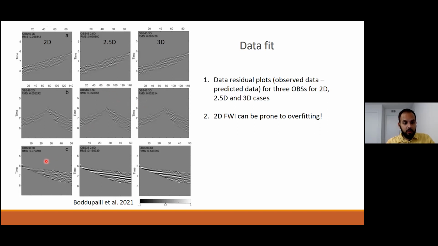However, in case of OBS 38, we see that the 2D inversion is fitting the data pretty well, much better than the 3D case. There are very strong reflectors, very strong arrivals in the 3D residuals, which we can see.